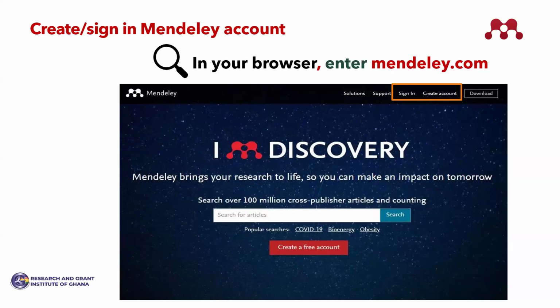Let's create our Mendeley account. To create our Mendeley account, any browser you are using, whether Chrome or Opera Mini or any browser you are using, just open it and then type mendeley.com. I'm giving you time. Like I said, I can't interact as much as I want to with the Zoom features, so let's go this way. I'm sure it will work for us.